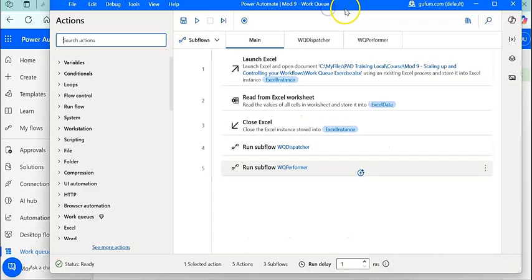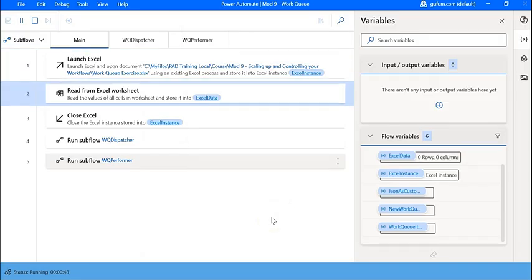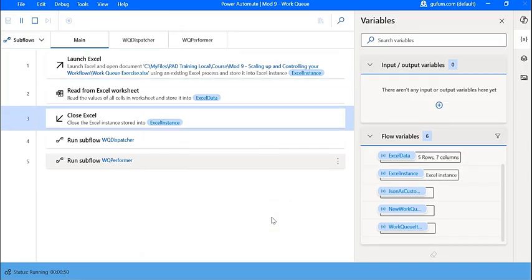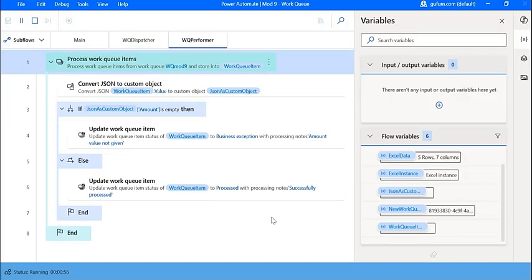As soon as it goes into the work queue, at that time I will switch the window. Now I'll play it from here. I can see an Excel open in the taskbar. It's reading into the data table. Closed it. Run the first subflow. Add the items into the work queue. 1, 2, 3, 4, 5.